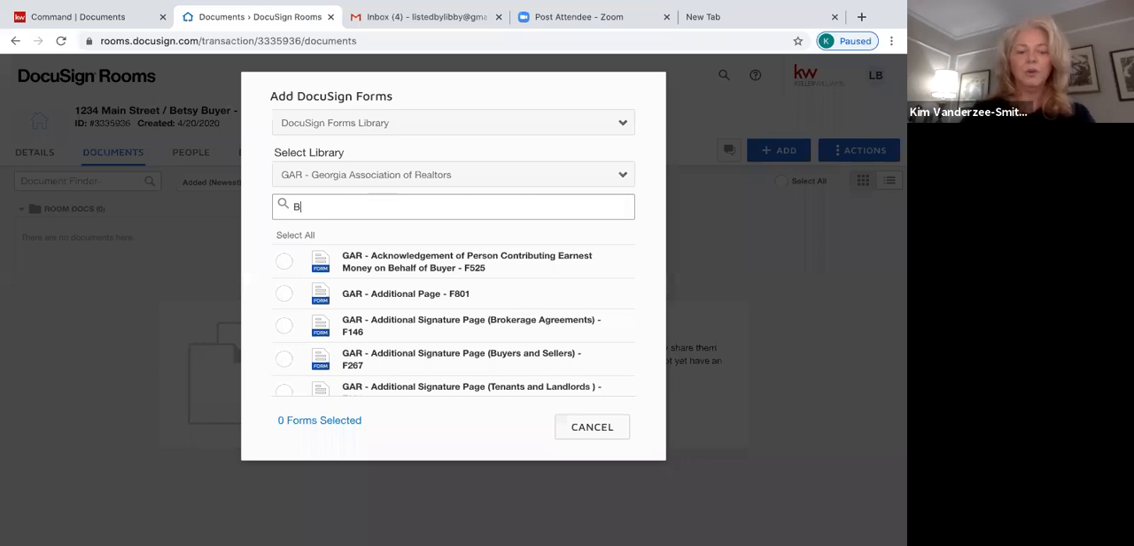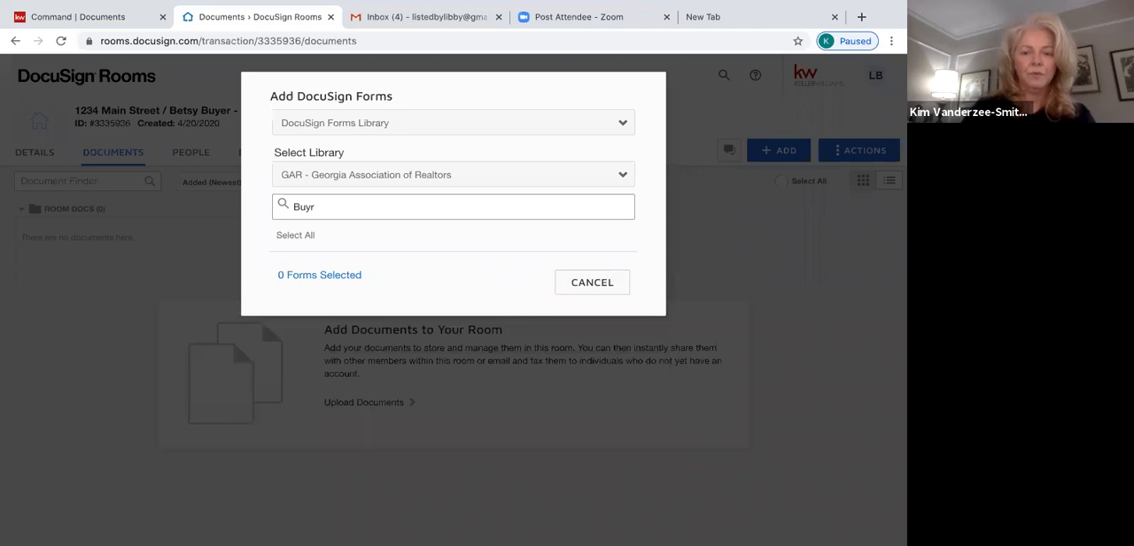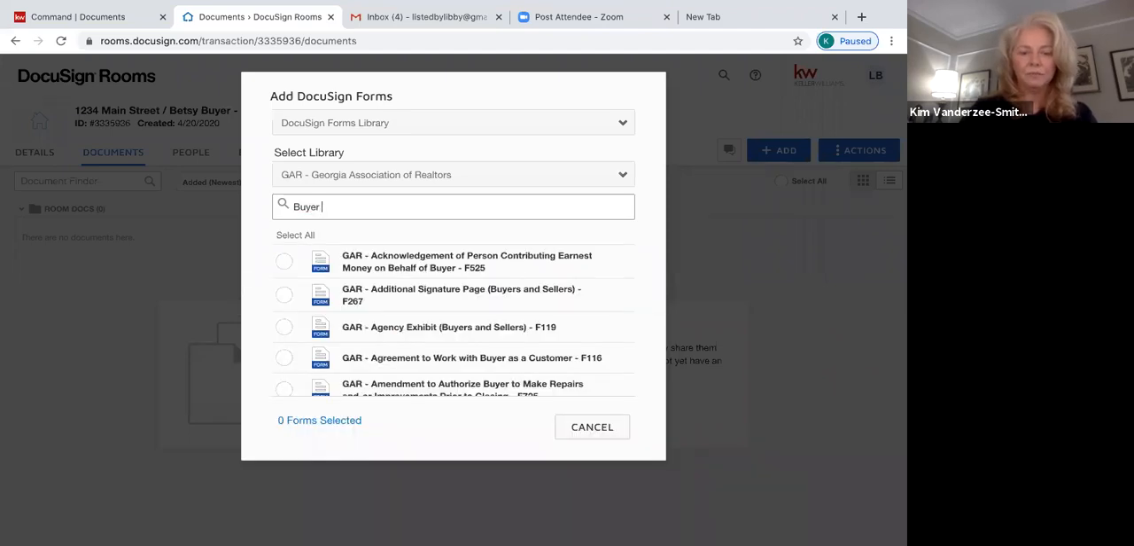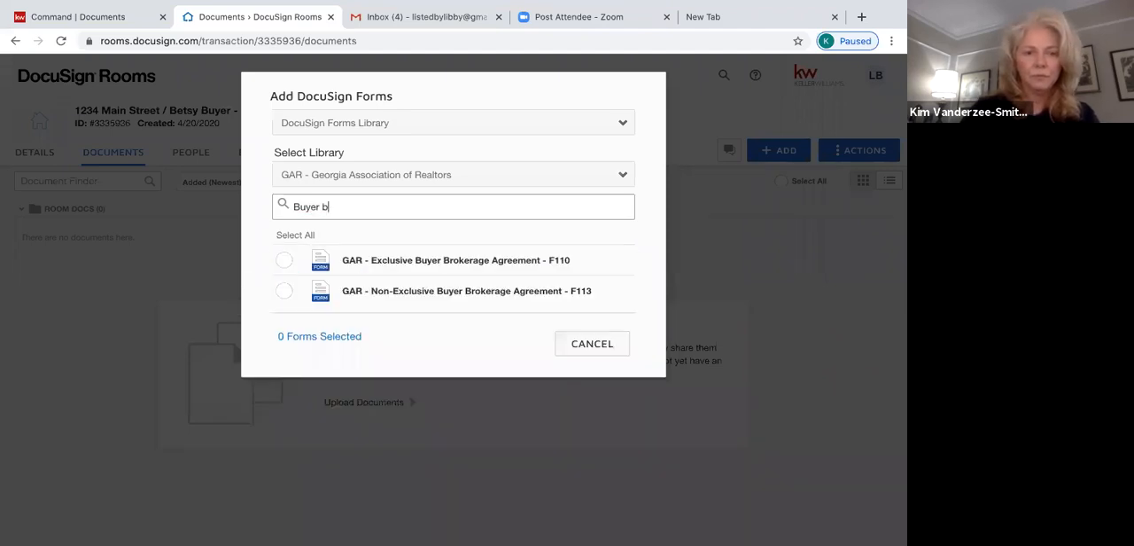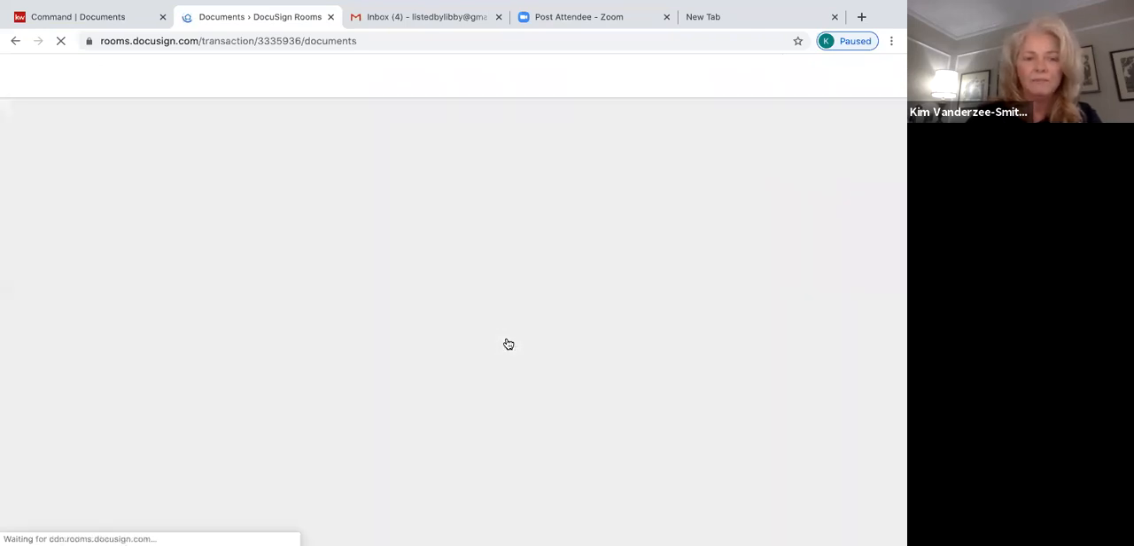And then here I'll just put in buyer brokerage. So the buyer brokerage agreement, so I'm going to go ahead and select that and add it. So I have it on my desktop, so I know I need to work with that one.